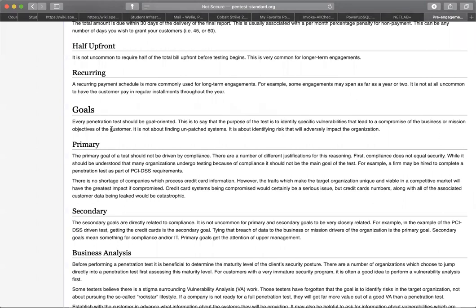And goals, this is an important one. Every pen test should be goal oriented. Sometimes the goal is for some kind of PCI requirement, some kind of compliance. So the goal can be business oriented, or it could be just to make sure that this web server cannot be exploited from the internet.